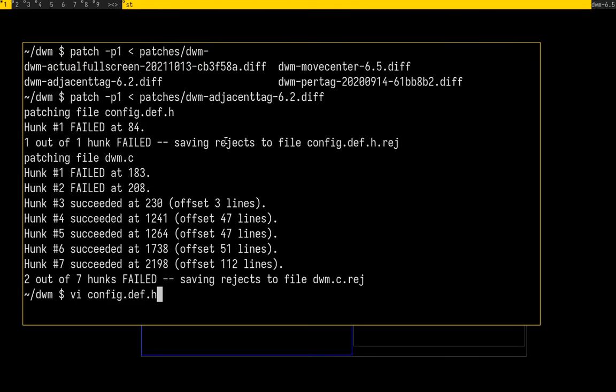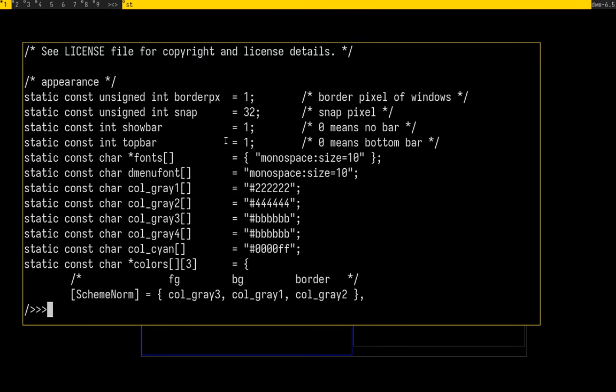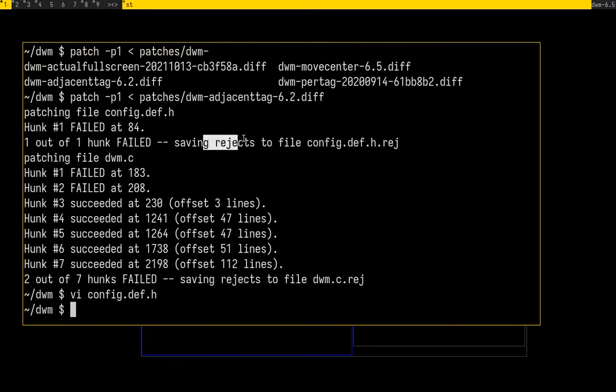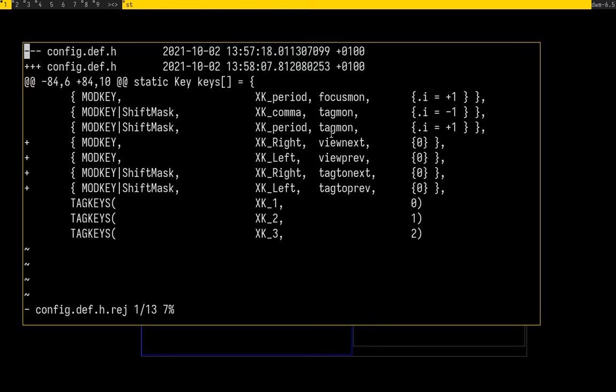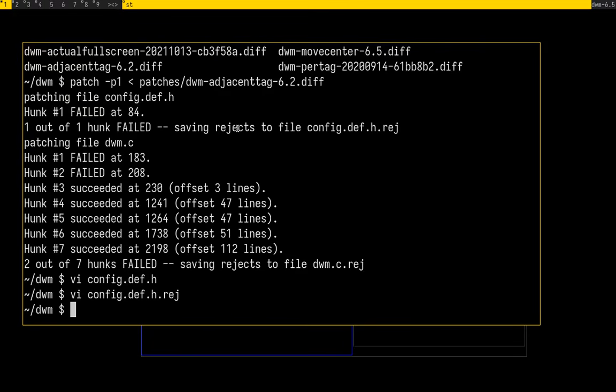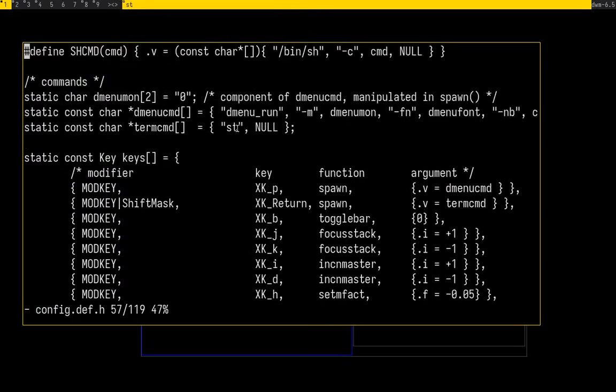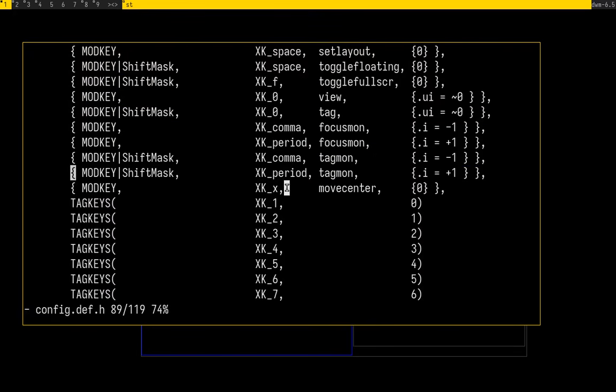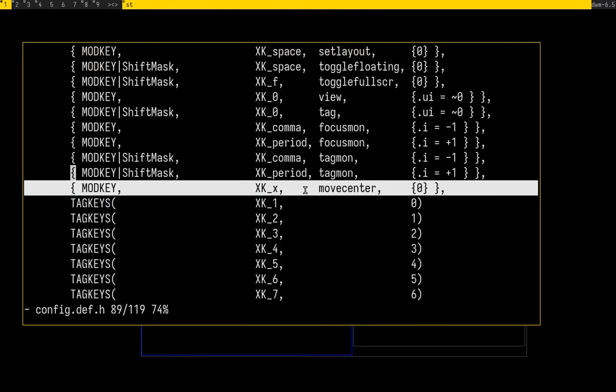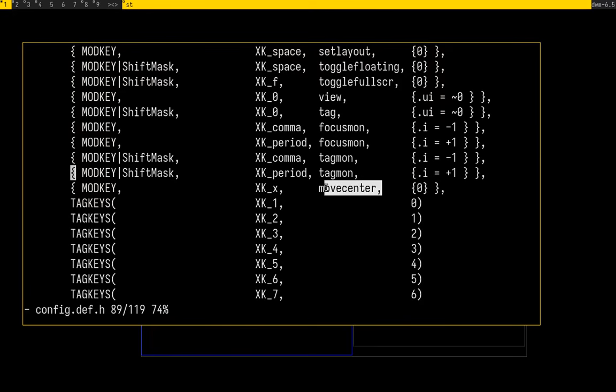So we can go into the .h, I think. Oh no, it's not in here. It's in this, saving rejects to file config.def.h.rej. If we open this, we can see the thing that was not applied, specifically these 4 lines. The reason they were not applied is because if we look at our version of this file, there's this line right here. The move center patch we applied added this line, and because of this we now can't easily apply this other patch.